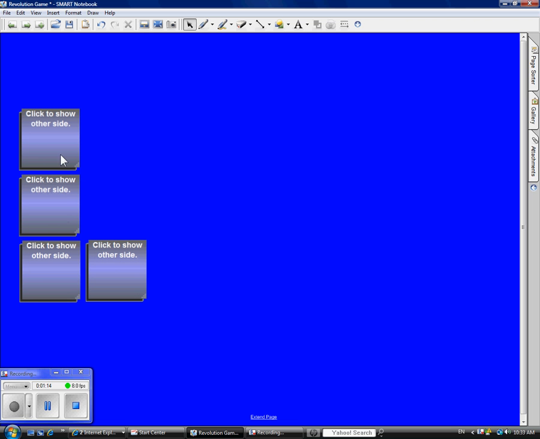Now you're going to want to put a question on these tiles. When you double click on it, you can put your information in. Sometimes it goes to the opposite side. That's okay. Just double click on it again. And it says click to show other side. This is the question side. So go ahead and type in your question.